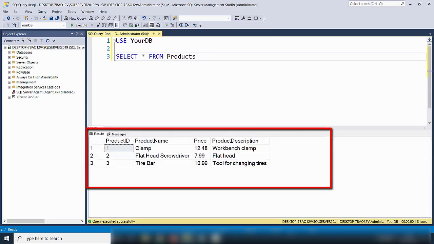To execute the statement on line number 3, I'll click execute, and you can see here this table has 3 records. So when I truncate the table, it will delete all the records, but it will leave the structure of the table intact. So it will leave the names of the columns, but there will be no rows or records.